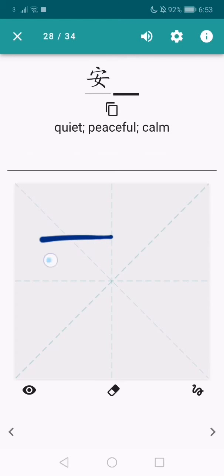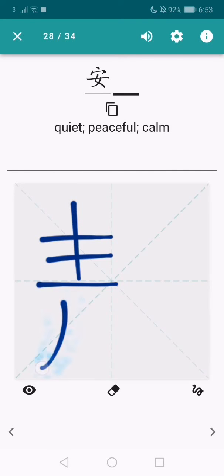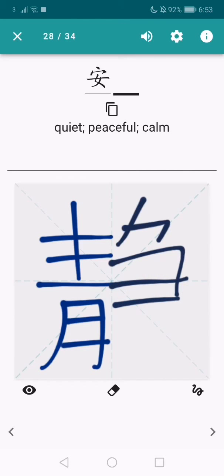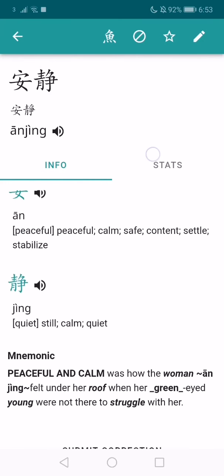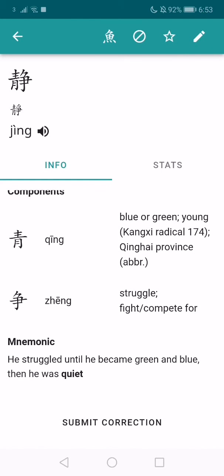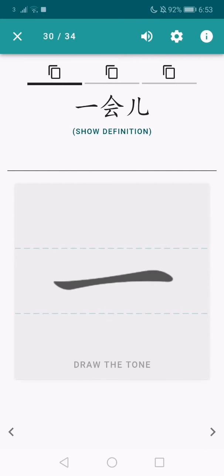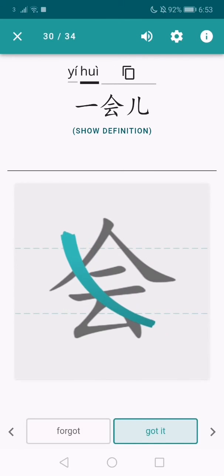And jing starts with qing, which is the phonetic component. And then this side is the opposite of peace and quiet. Is it not? Oh, it starts with a knife and then this. 安静. Yeah, so 安静的静是清和争. Zheng is struggle or fight. Forgot. 害怕. 一会儿.